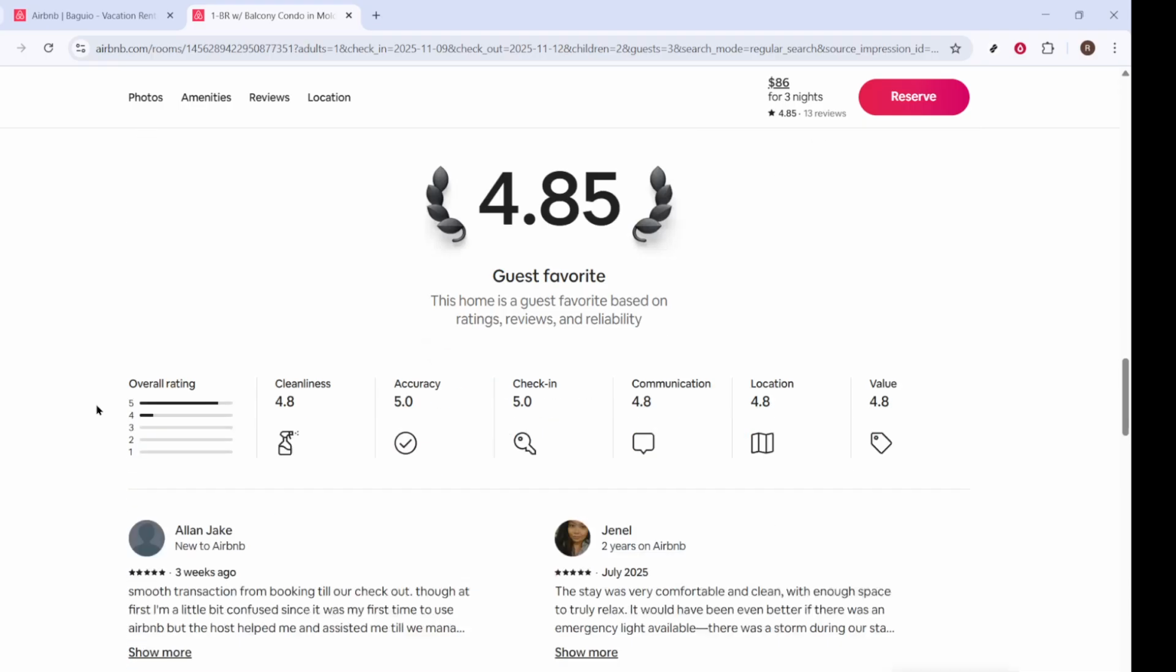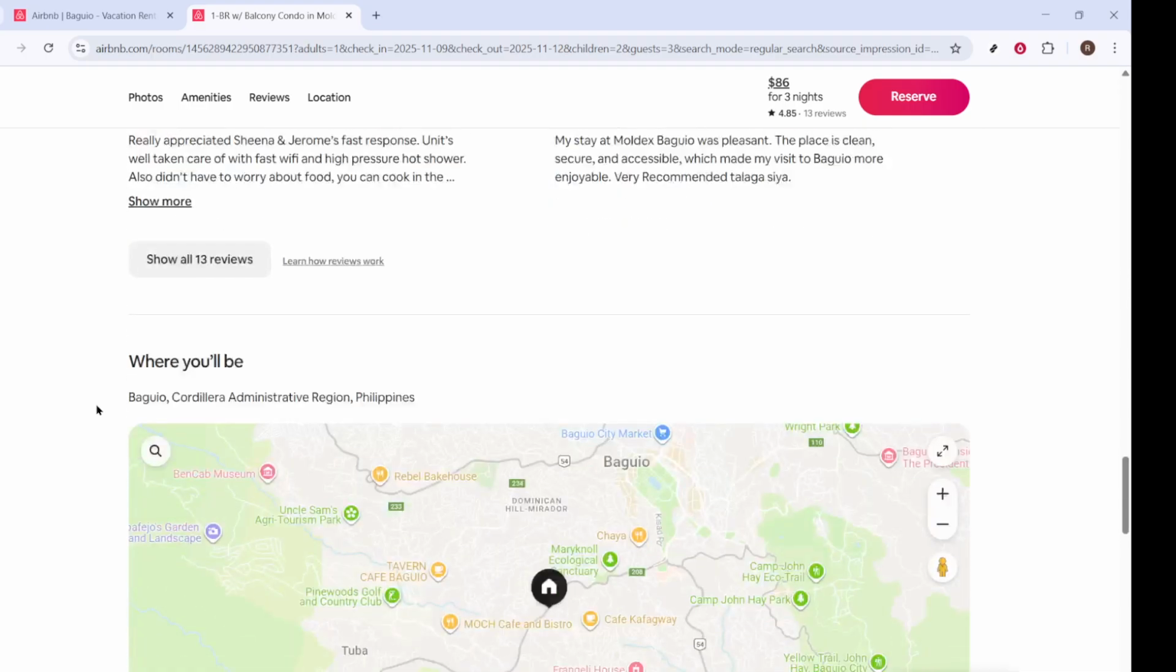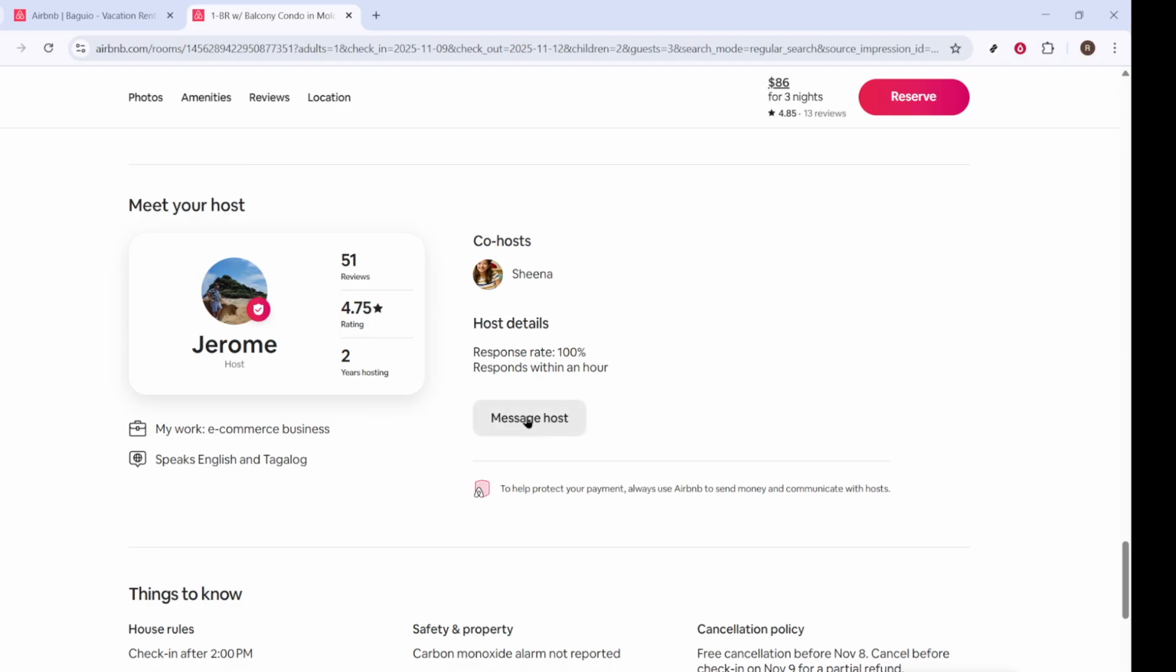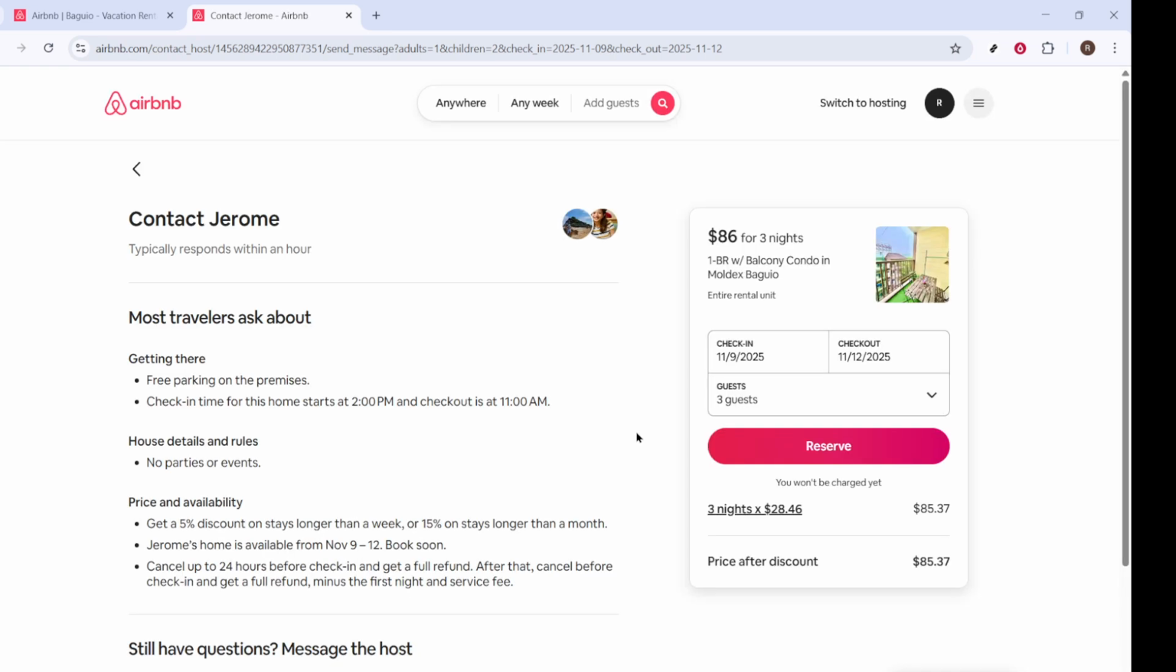When crafting your message, it's important to provide a little introduction about yourself. This not only creates a friendly atmosphere, but also helps the host better understand who they're talking to. Next, mention your travel dates and the reason for your visit. This information is crucial as it sets the context for any questions you might have.